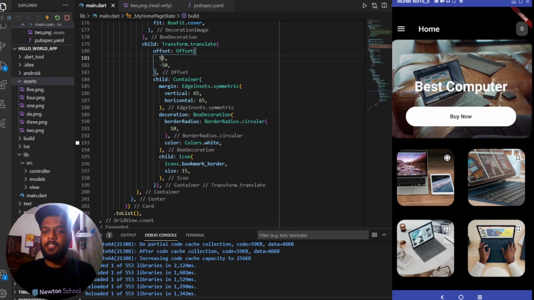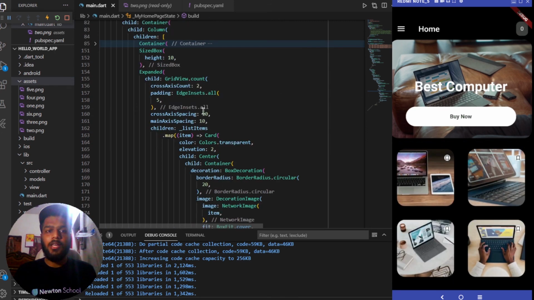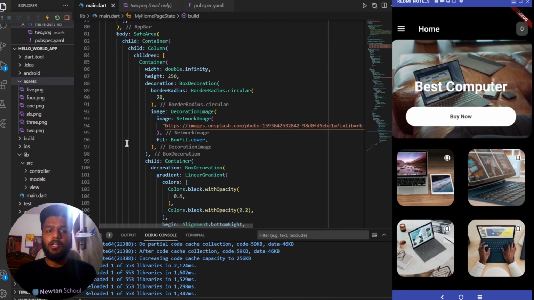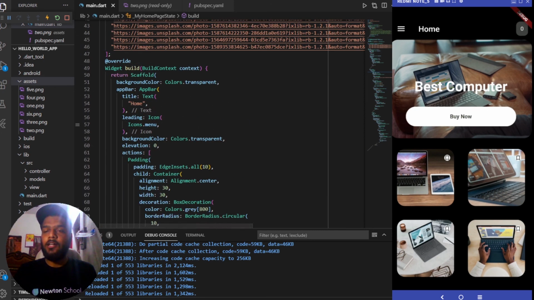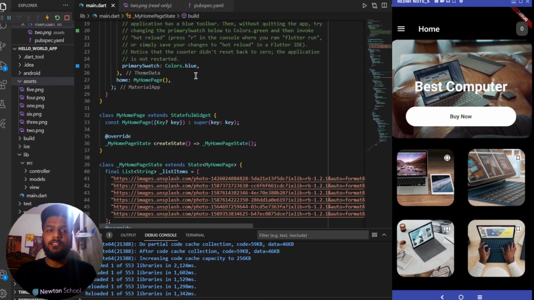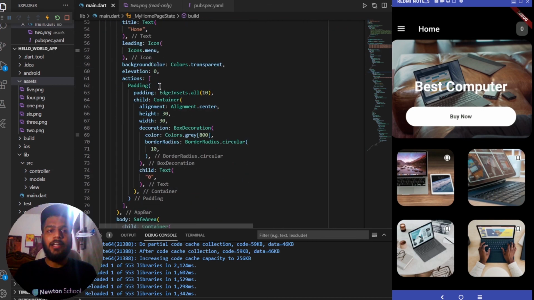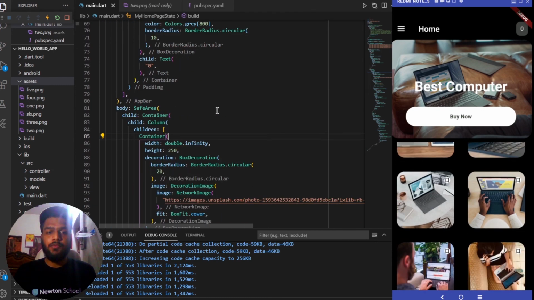We have displayed the images from the list by mapping them accordingly to the card widget. We have added a container over here, which was the first widget which we have added for this screen, which is displaying this best computer and buy now button. We have also added the home and the actions inside the app bar, and the leading icon as well. So this was for this UI part.